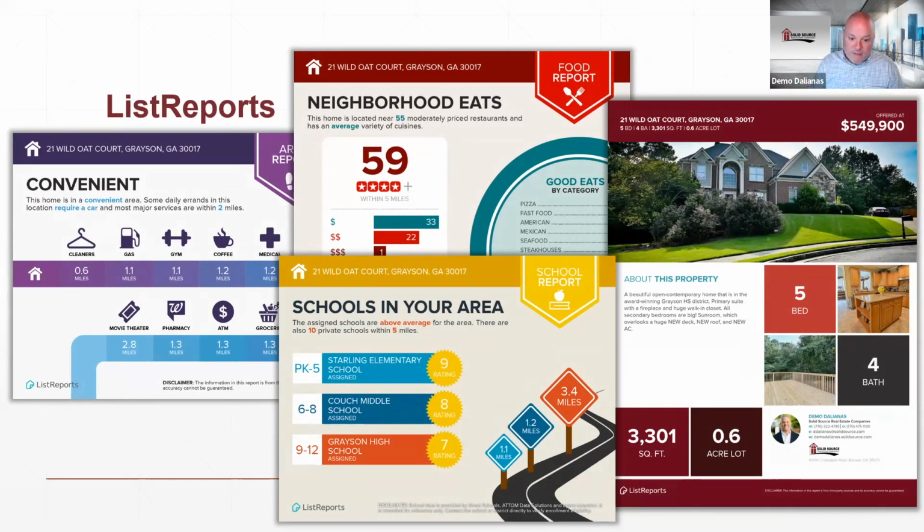So a lot of great information there where we review. And List Reports is a Solid Source partner? No, List Reports is a third party service. They do this at no charge for agents. Where they make their money is on the mortgage side. So if a mortgage lender wants to sign up, they'll make their money through that. But for agents, there's no cost.